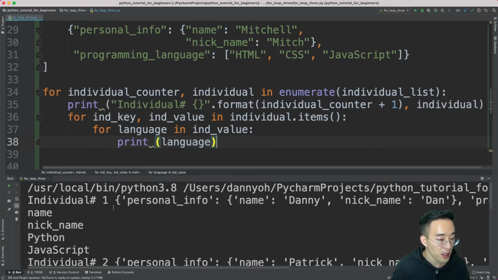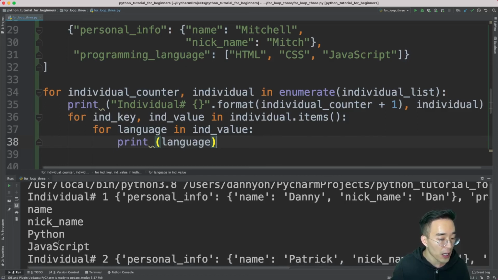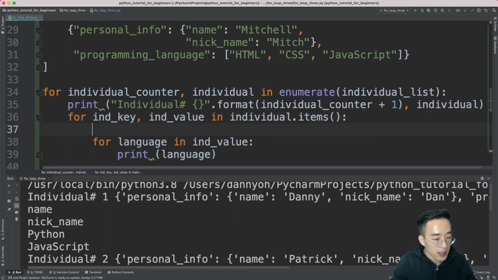And in this print statement, you will see the name, nickname, which is the key for the personal info dictionary, as well as all the languages like Python and JavaScript printed out. So in this case, we need to find a way to restrict our target to the programming language list, not the personal info dictionary. For that, we can simply write an if statement right above the third for loop that we have here. So in here, I can just filter it out.